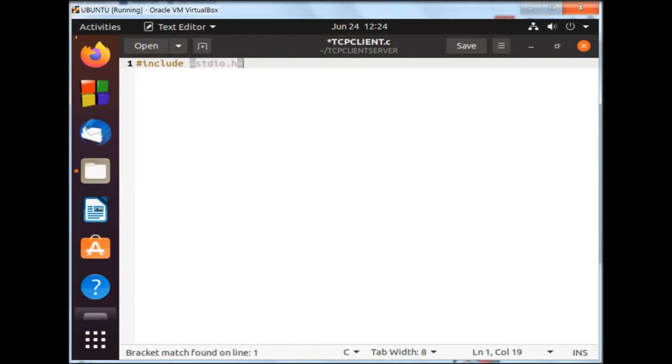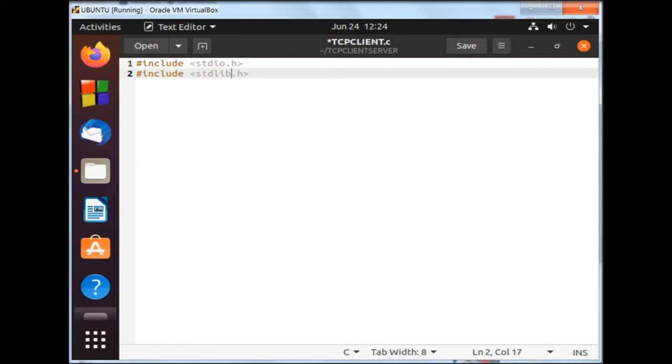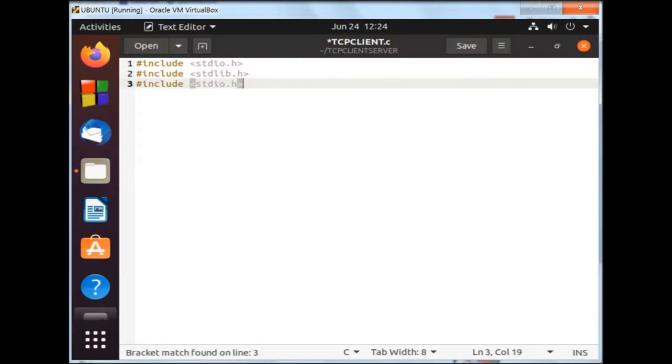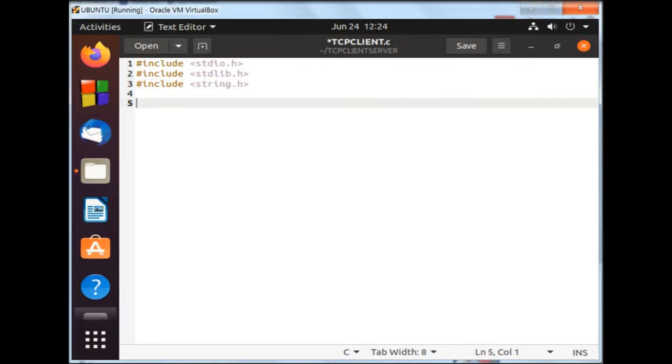So #include stdio.h. This is the standard input output file for a C program, and I'm just copying and pasting so that I can edit it here. Then stdlib.h because we are going to use standard library functions. Then the third file is string.h. We'll be employing some string functions as well.